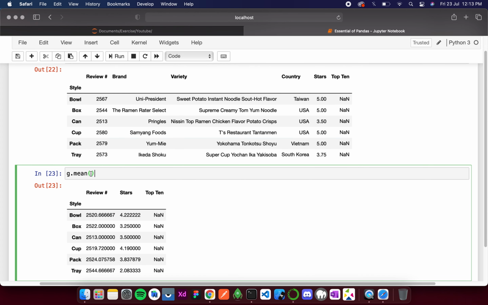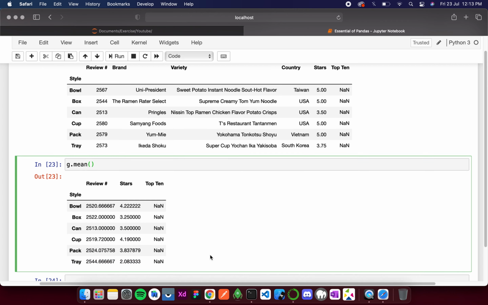Since mean is again computed only on numbers, only the numbered values are here. Like bowl, it has review number and stars. So you can see the mean rating of the items that have a style of packing bowl is 4.2, and this is useless, but I hope you understand. The review numbers are supposed to be the index, and since it is an integer, the mean has been calculated, but it is of no use. But the stars are over here, and I hope you can understand what is happening.